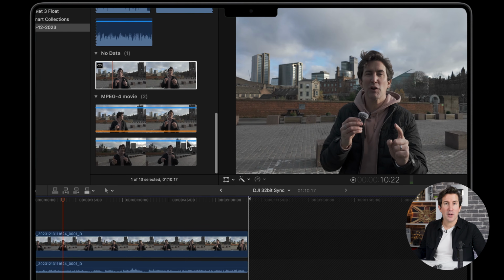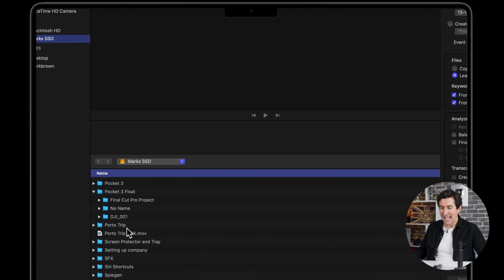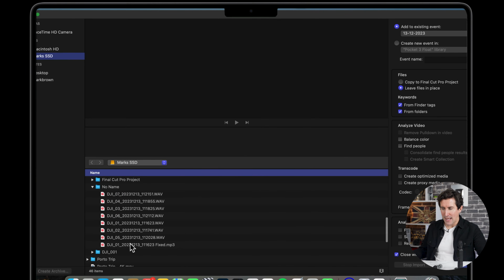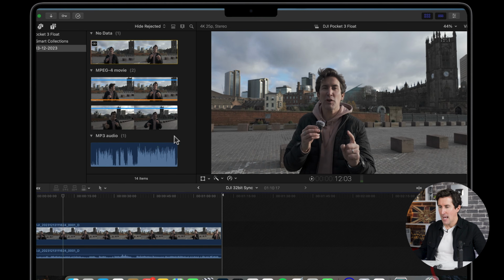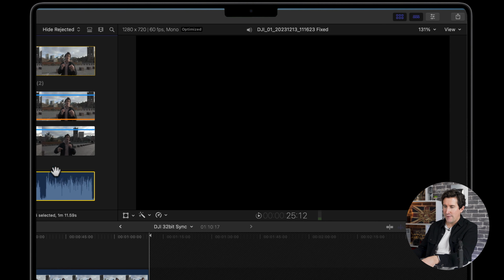So another way you can use this, I'm going to import a clip that I made that is basically a fix. So I've gone into Audacity, I've removed the noise, I've improved the audio levels, and I've called that the same thing, but you can see here I've called it fixed. So I'm going to import that, and you can still sync that one as well. So we've got the audio file there. You can see it says DJI. It's got fixed at the end.